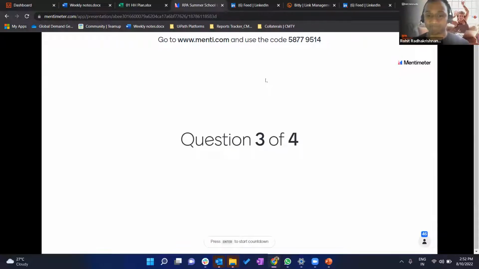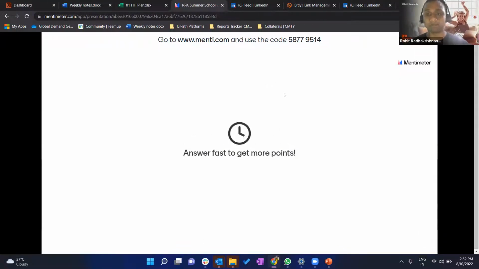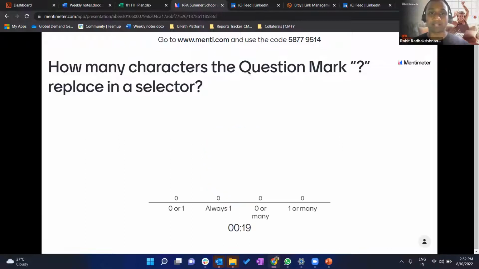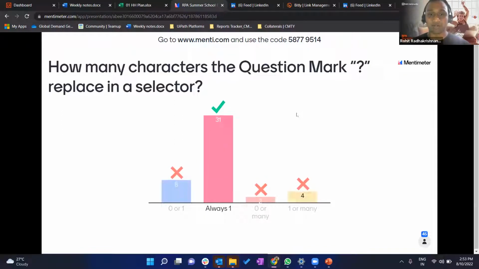Question number 3. How many characters does the question mark replace in a selector? 0 or 1, always 1, 0 or many, 1 or many. 3, 2, 1, your last 10 seconds. How many characters does the question mark replace in a selector? Time's up. The answer is always 1, and most of you have gotten it right.